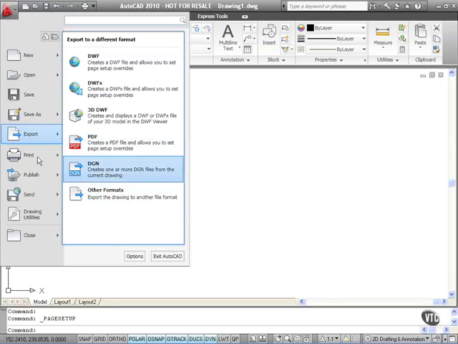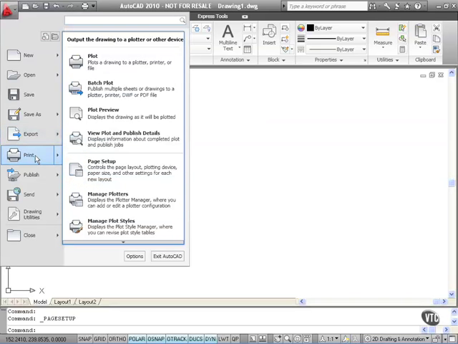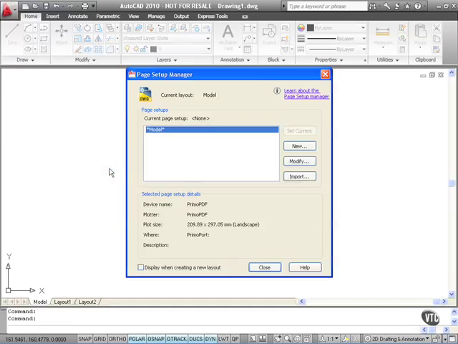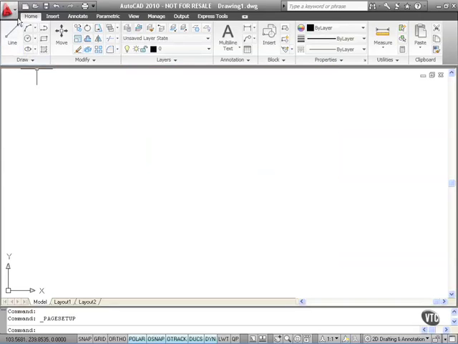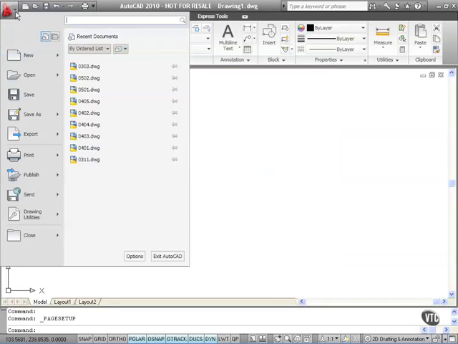Let's have a look at Print now here on the left hand side of the menu. What I'm going to do is go to Page Setup and just click on one of these options. It actually opens up the Page Setup Manager for me, and as you can see, it allows me to manage my page setups within this particular drawing. I'm just going to close that now and go back to the application menu like so.